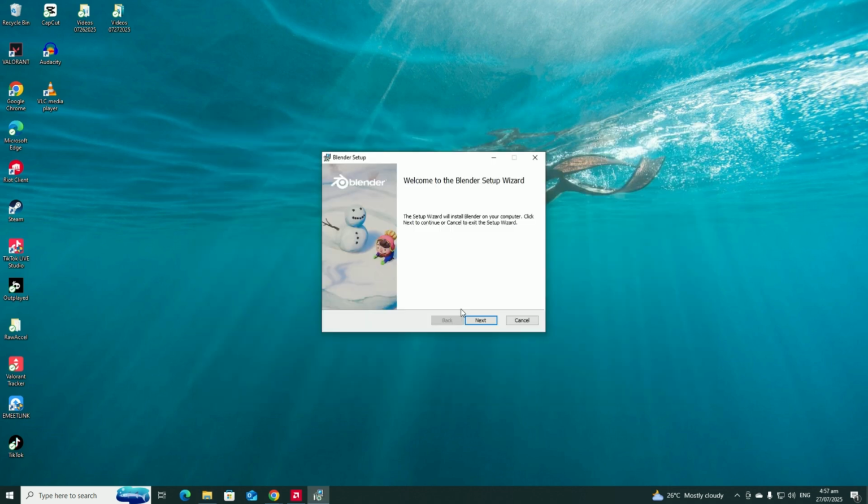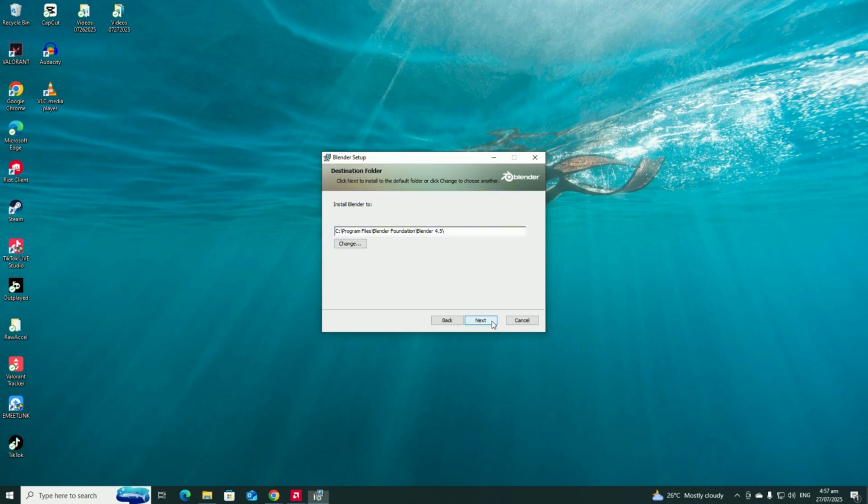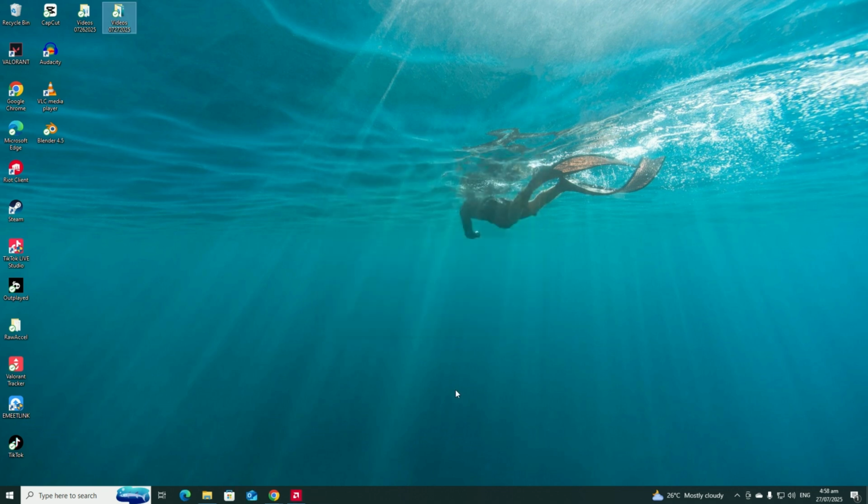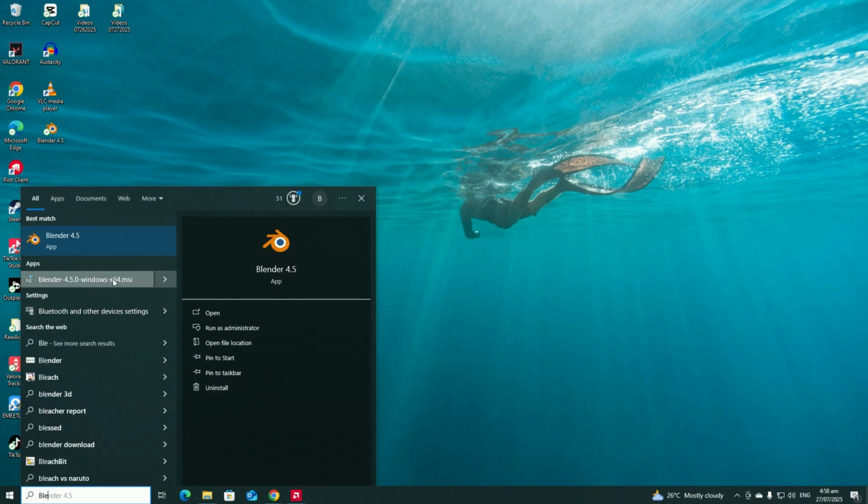So we can then go through the setup wizard just like any other program and press install. And once it's completed, you can press finish. So to open the app, press search at the bottom and type in Blender. And there you have it.